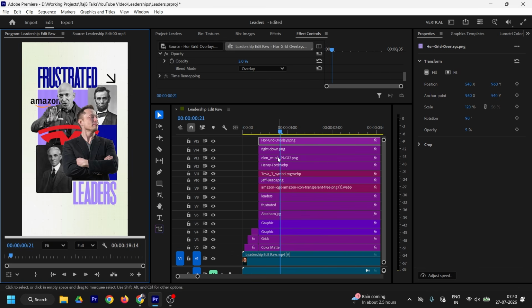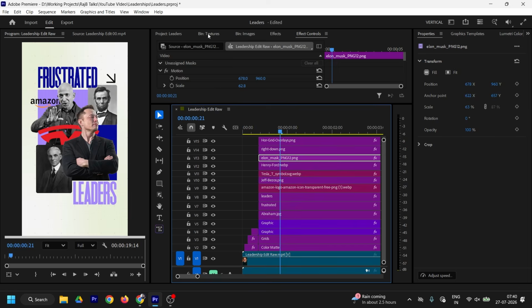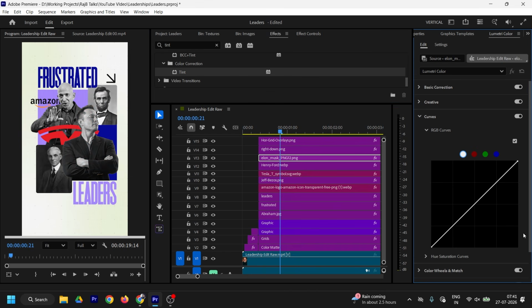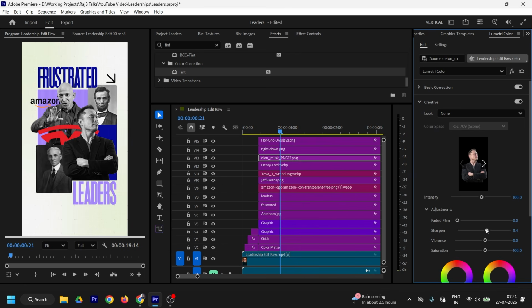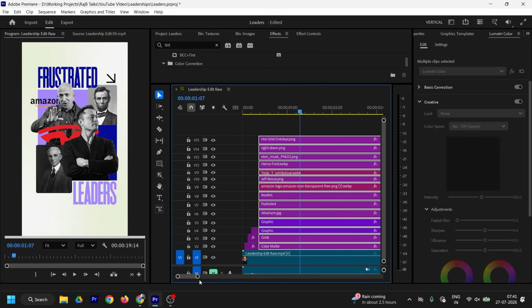Also, for the Elon Musk, I forgot to make him black and white. Go to Lumetri Color, curves, and make it something like this for the shadow and for the highlight. Also go to creative and increase the sharpen. All right, so without the Lumetri Color and with Lumetri Color, it looks pretty good. And now I have to give this all.